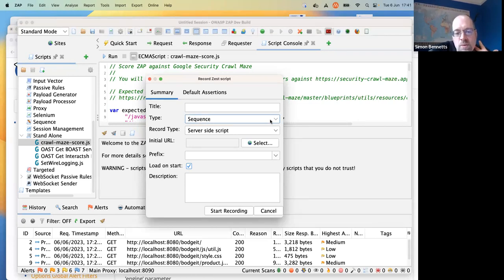But we've actually now got a Google Summer of Code student working on recording browser-side requests as well. The plan is these will be recorded as ZEST client-side scripts, and you'll be able to record those from a browser add-on without ZAP involved at all, or in ZAP browsers launched from ZAP, and you'll be able to use those as authentication sequences or whatever you like.